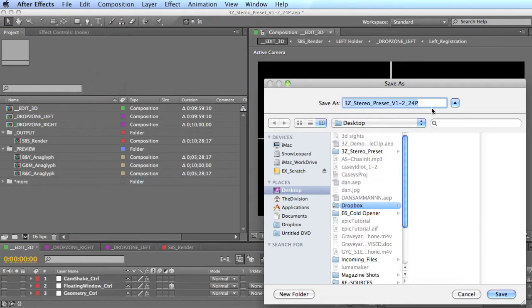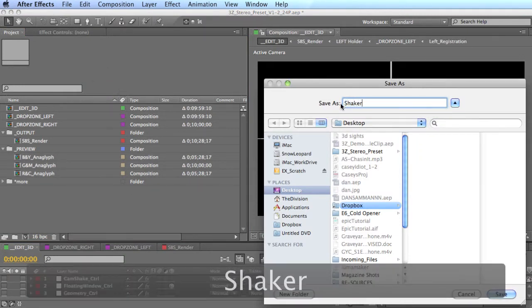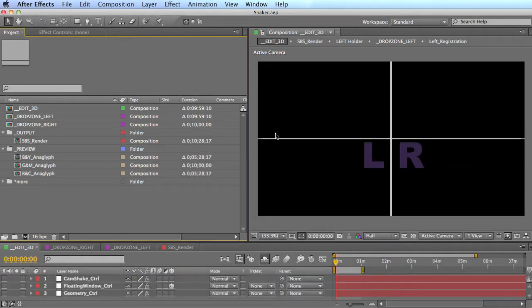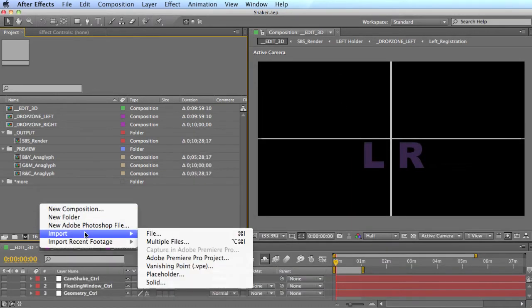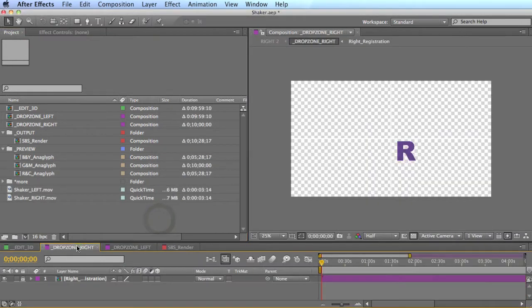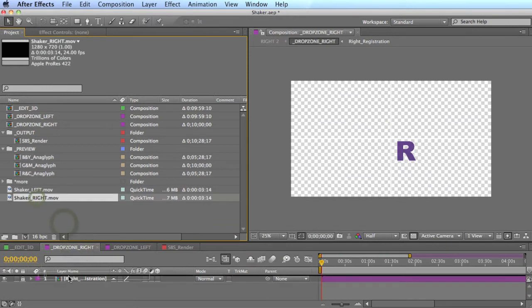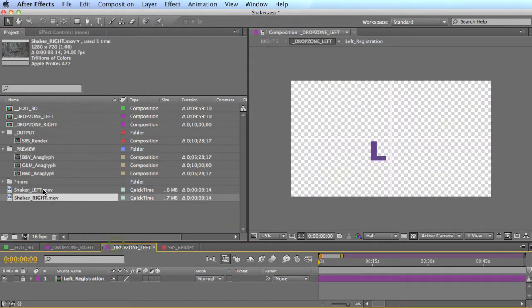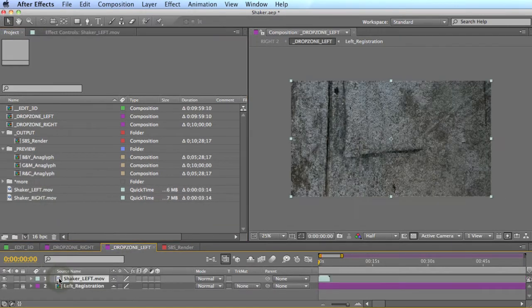I'll just save to my desktop and I'll call it shaker. Great. Now I'm going to import my footage. I have two QuickTime files here that I've actually rendered from Maya, and just import them, and I'm going to drop them on my drop zones, right and left.